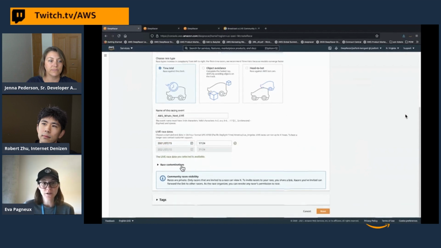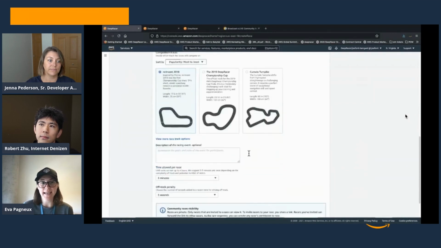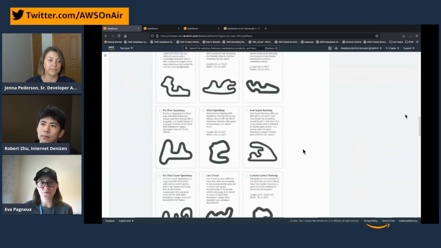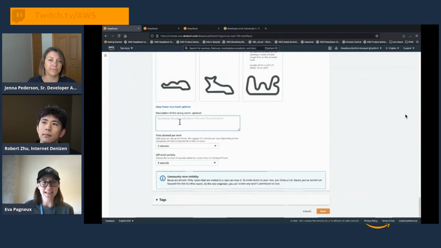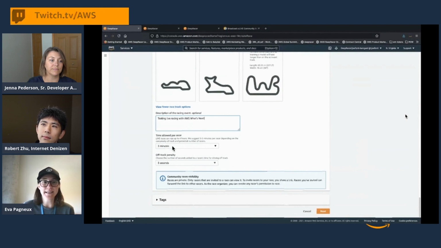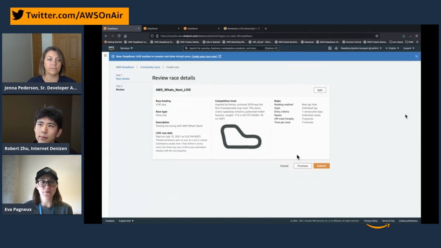If you want to, you can go into race customizations. You don't have to, but here I want to select the simplest track, the ReInvent 2018 track, but you can actually choose from our extensive catalog. You want to add a little description of the racing event for your attendees to know what they're joining when they receive the link. The time allowed per racer is how long the racer has on the track to make their best time. The off-track penalty, we recommend 3 seconds, and off you go.